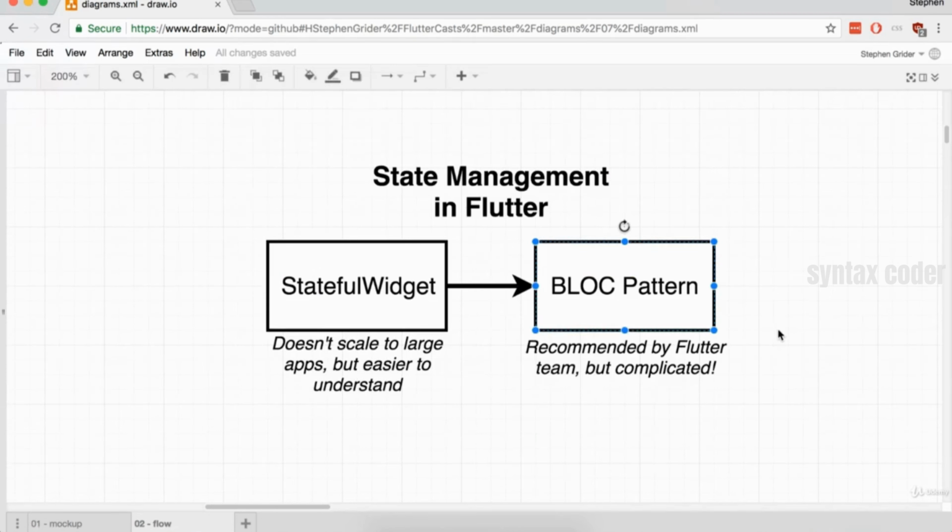So the block pattern is definitely the way we want to design applications, but it's rather challenging and rather complicated to understand. So to give you a really smooth introduction into this block pattern, we're going to first build out this login form or sign up form application using the more classic stateful widget approach, the approach that we just learned in our last application.